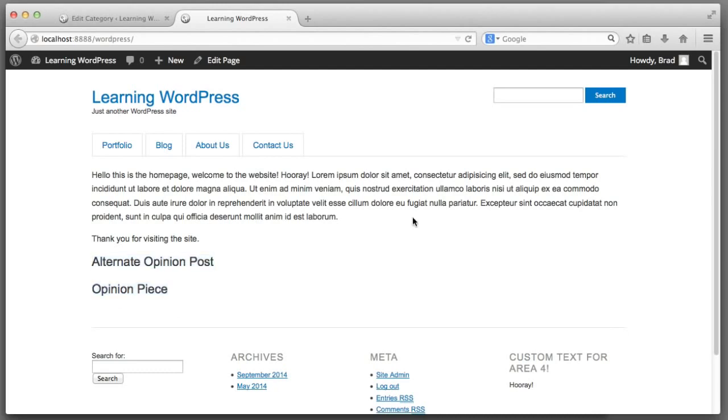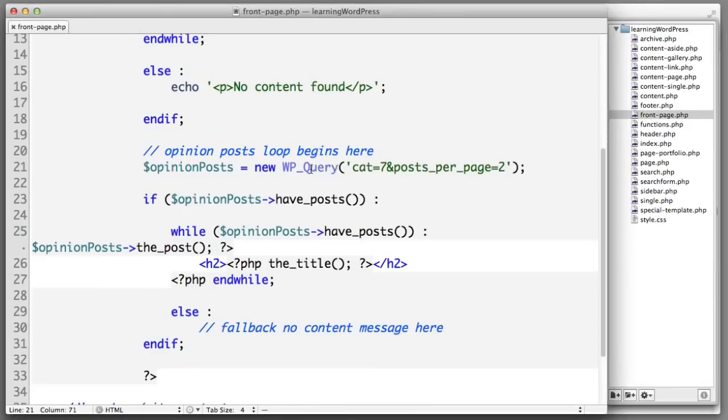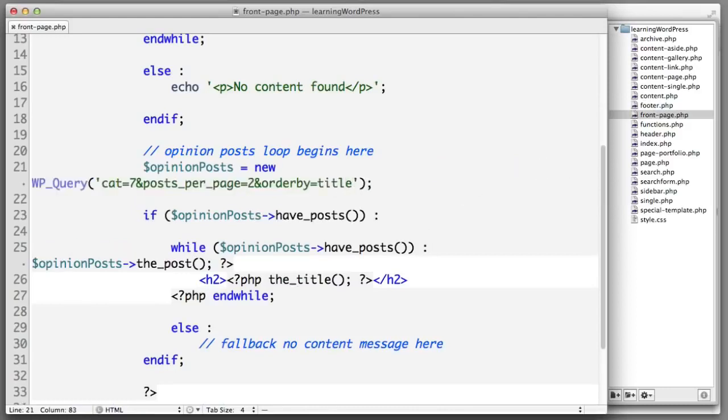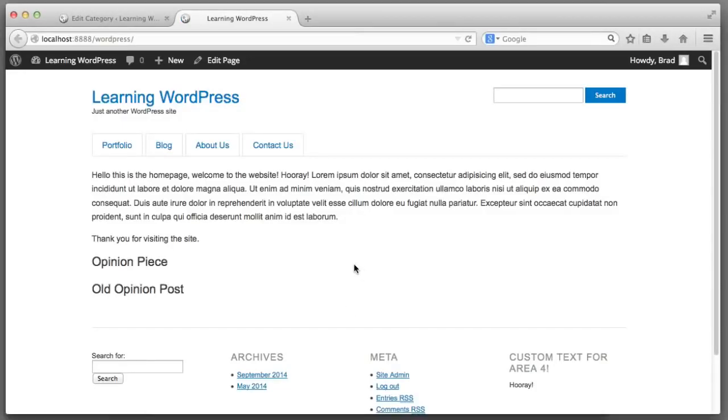Now by default, WordPress will order its query results by date. So it wants to pull in the newest content first. But we can override this. So what if we want to pull in our results based on the title? We can say and order by equals title. So now it's going to pull in 2 posts from the opinion category in reverse alphabetical order.